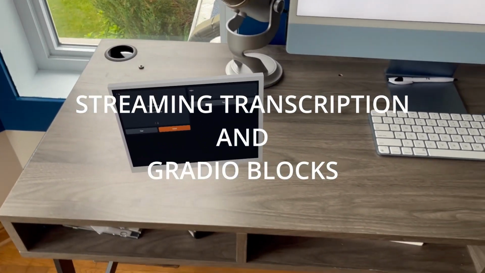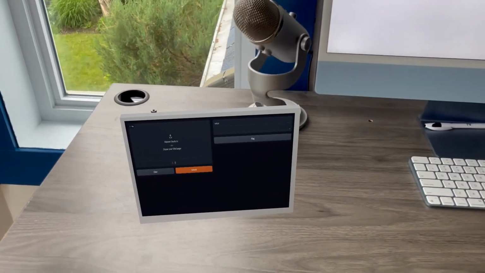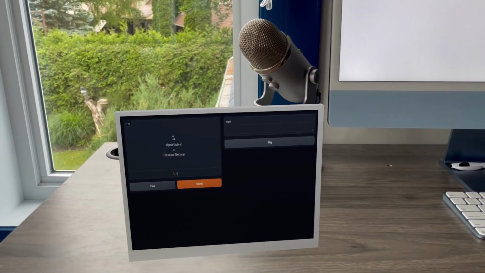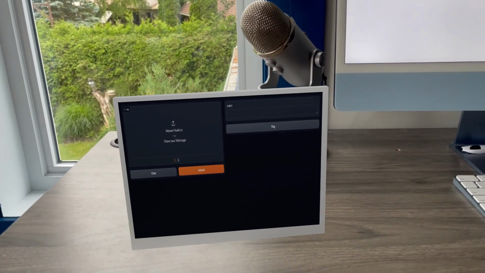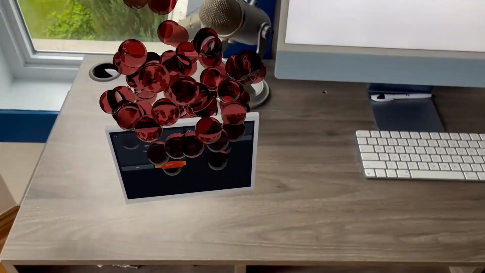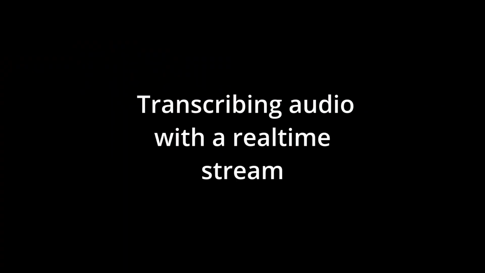In the last video, we made a Gradio interface application that transcribes audio into text, and we showed how easy it is. In this video, we're going to actually light this on fire and take it one step further, turn this into real-time transcription, and then use Gradio blocks to customize the layout and make it even better.